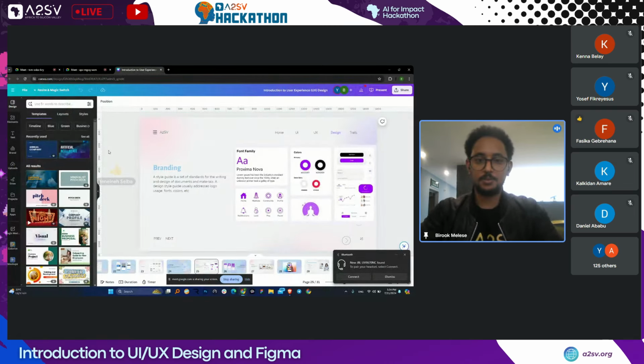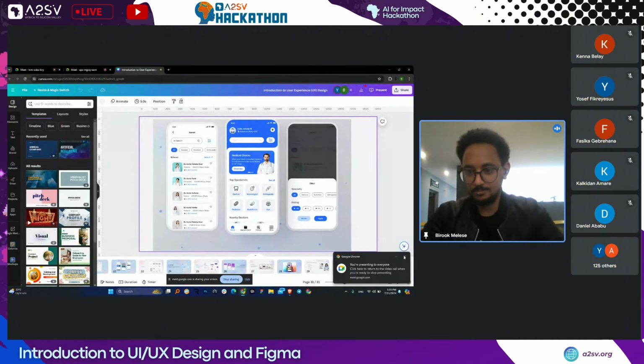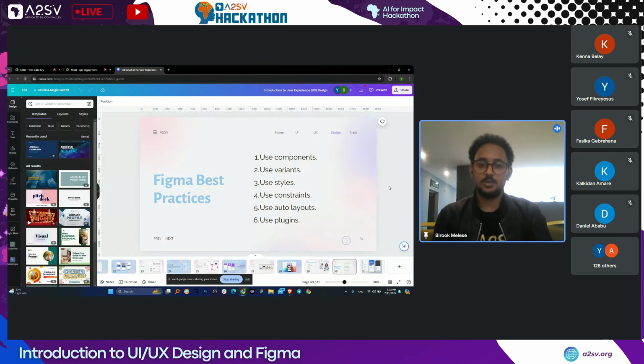Okay, my name is Brook Madrasa. I am a product designer at A2SV. I'm going to show you Figma. We're going to see how to use components, variants, styles, constraints, auto layouts, and plugins using the Figma tool. We're going to start with how to set up Figma.